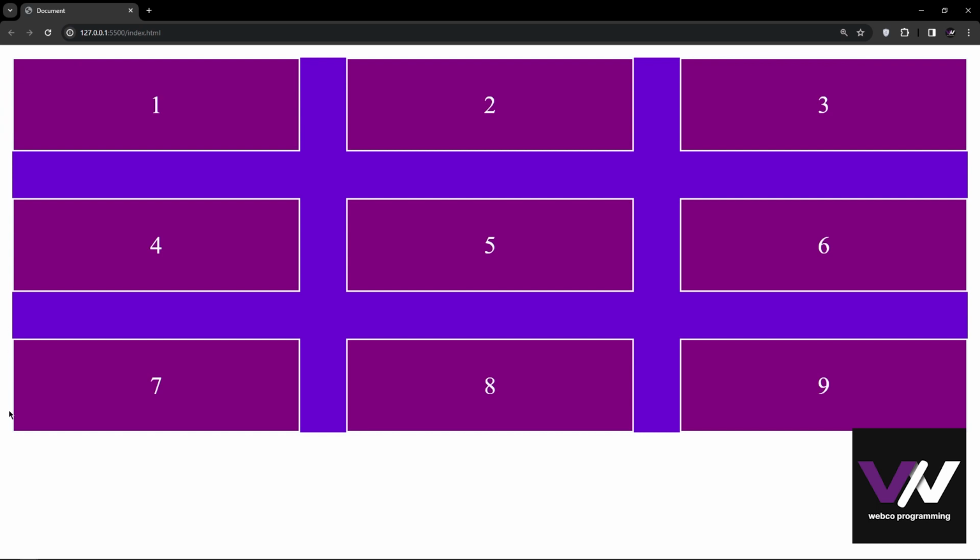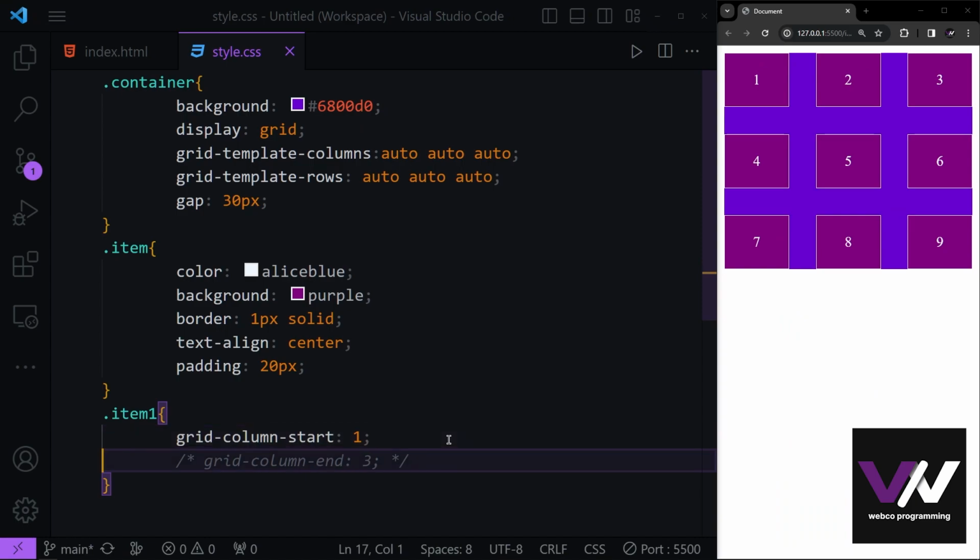Here we have our first one. So this is our column line 1. This is our column line 2, 3, and 4. And for the rows, we have row line 1, row line 2, 3, and 4 again. So here you can see I can change this how I want.